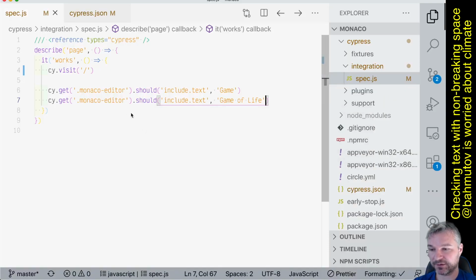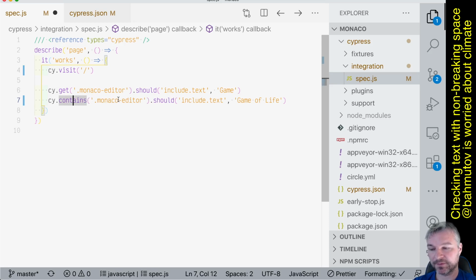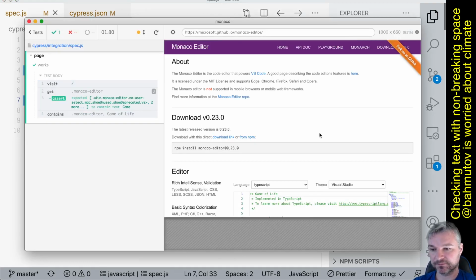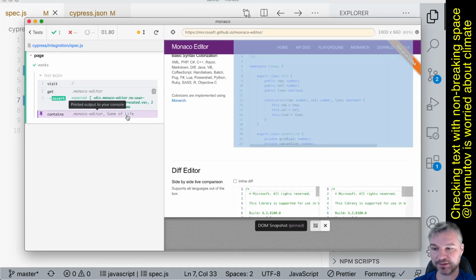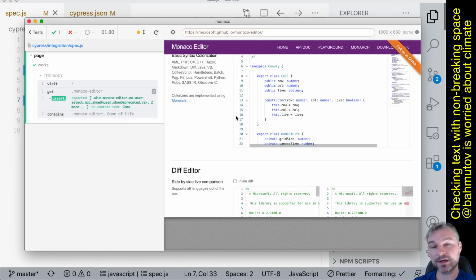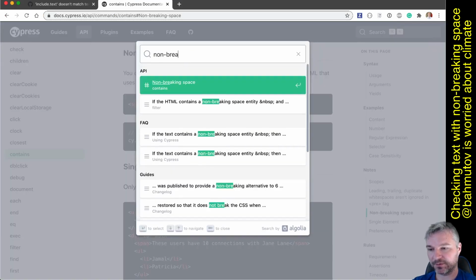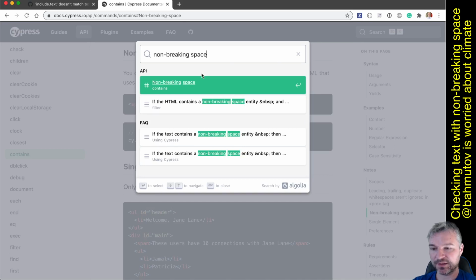I'll go back to my text editor, and instead of cy.get should include text, I'll say cy.contains. cy.contains can take the CSS selector as the first argument, and then I'll say game of life. So now it's passing correctly because it is fine that this element with that CSS selector actually contains this text, and it handles non-breaking spaces.